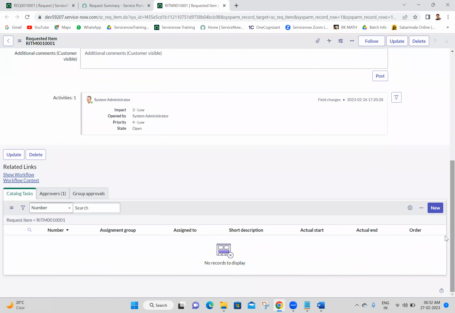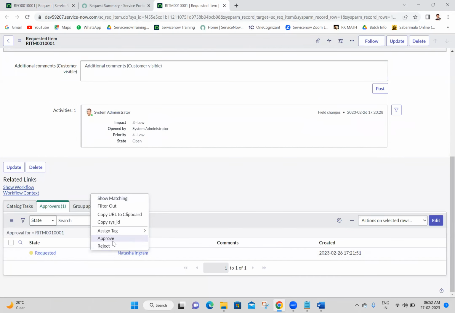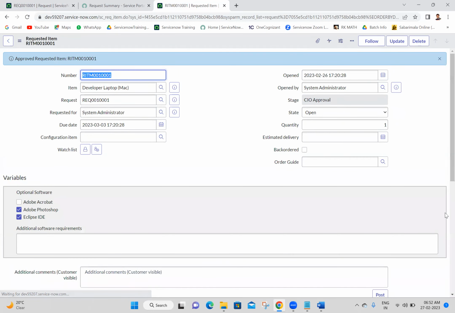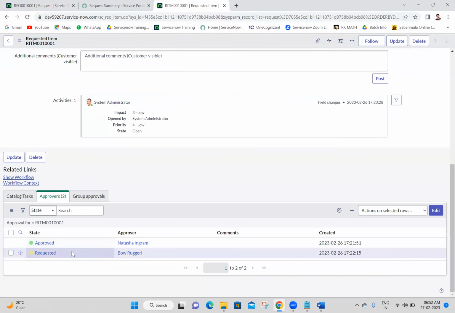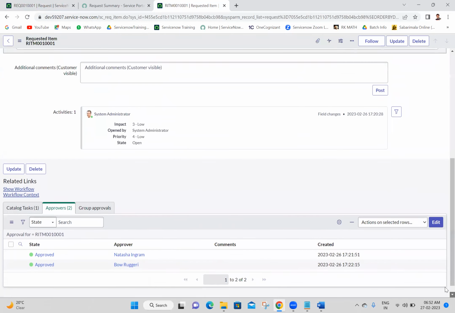So this is your item ID. Maybe here we have multiple tasks. Here also we have an approval. You can see this person's approval. Let's approve it. Yes, we have successfully approved. Then after that it is going for another approval. If we have any approval processes, we have to go for the approval. You can see this person is also approved.